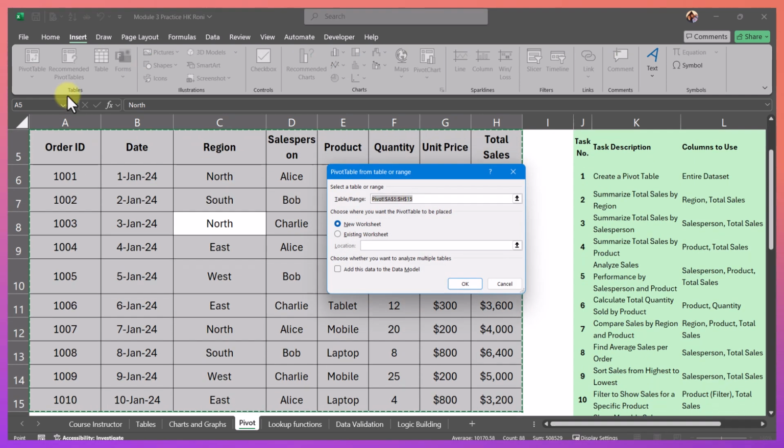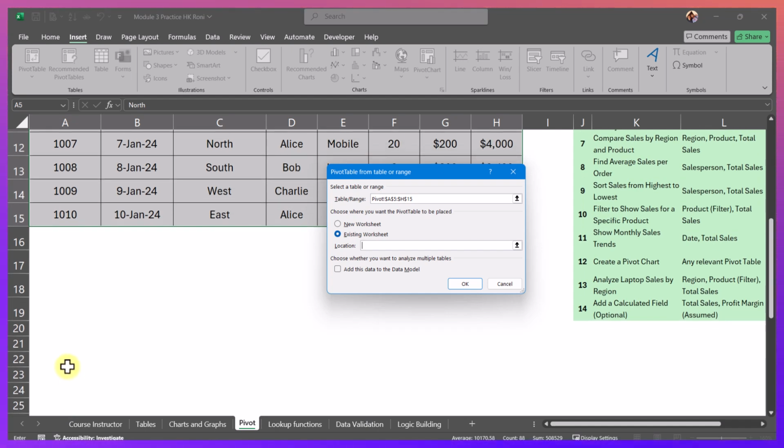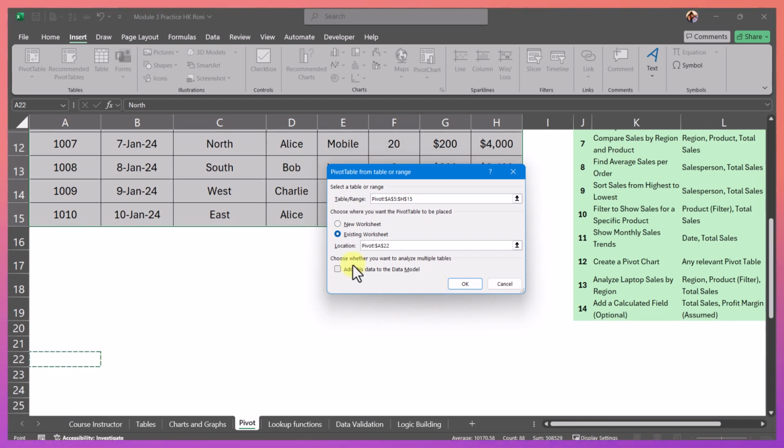Let's click here and you will see it is asking for an option: do you want to use a new worksheet or an existing worksheet? For now, I'll be choosing this existing one. You can choose a new worksheet; it will bring a brand new worksheet for you and you can start working there. For now, I'll be choosing the existing worksheet, and it's asking for location, where you want to place the pivot table and the related chart. So I will be choosing a cell. Let's choose this cell for this table.